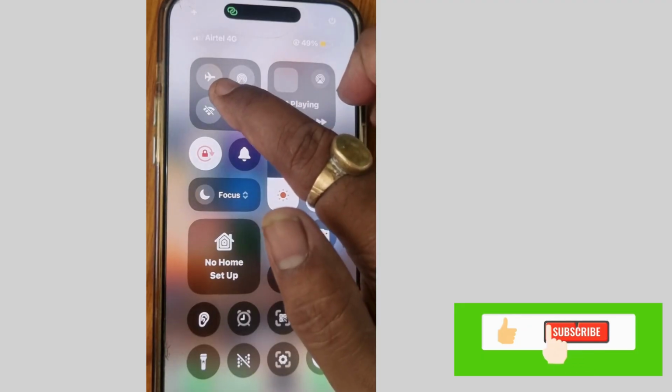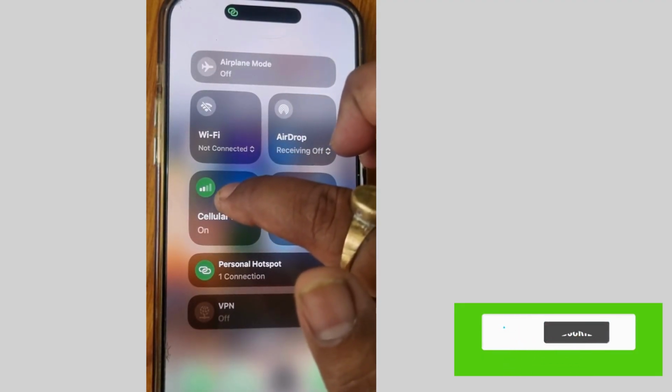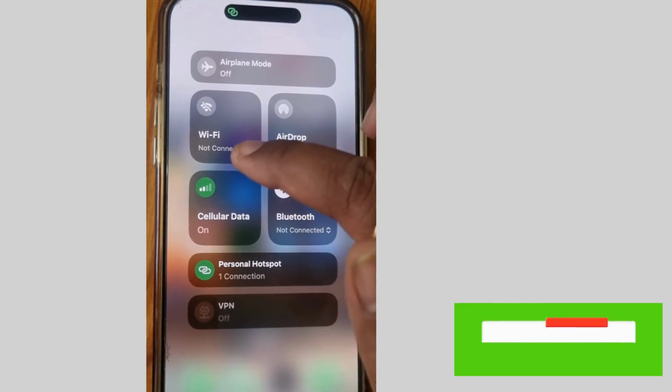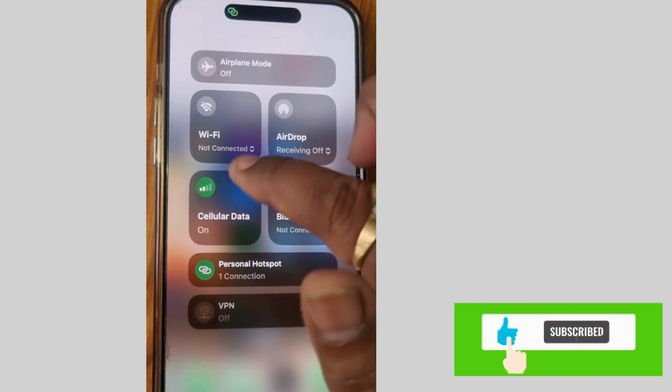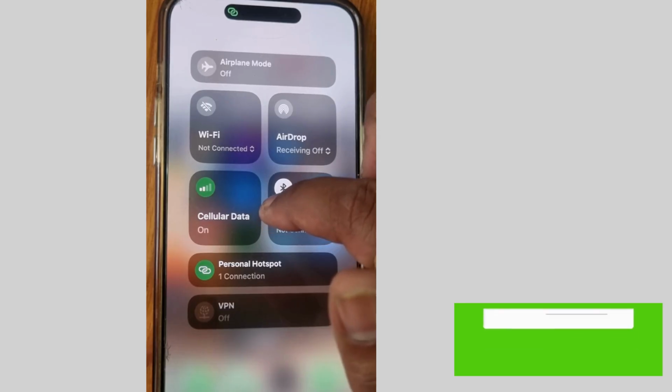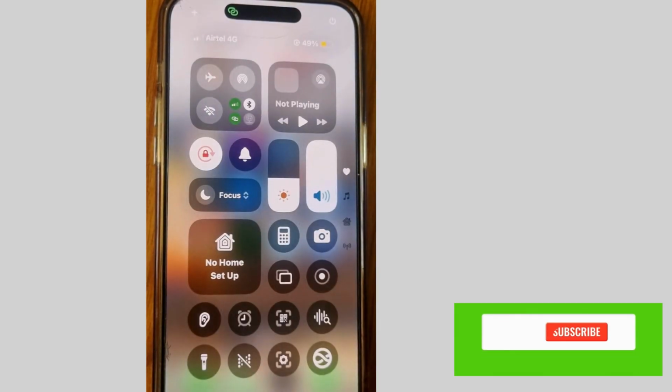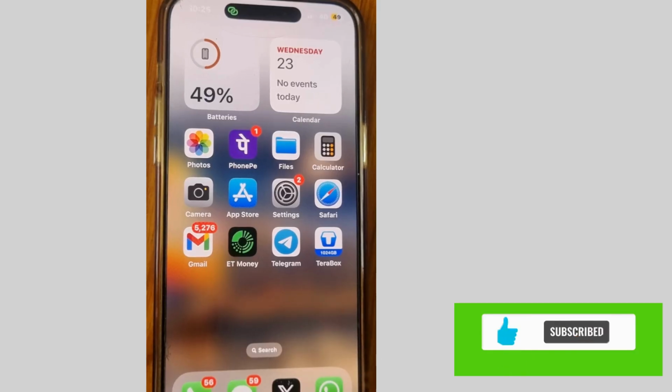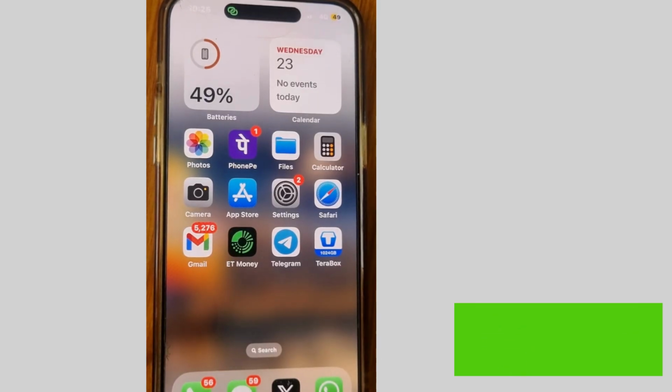Swipe down your iPhone, and you must have a sufficient or strong network connection. So turn off your network connection one time and again turn on your network connection.